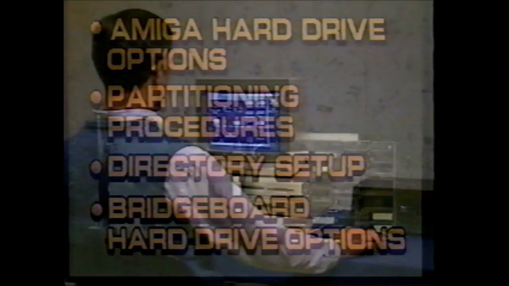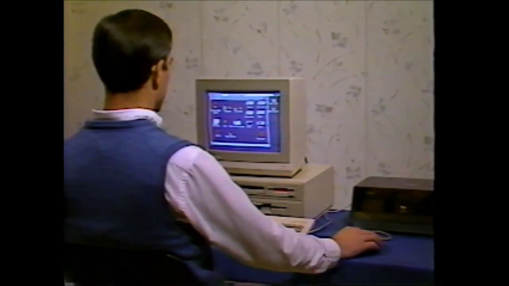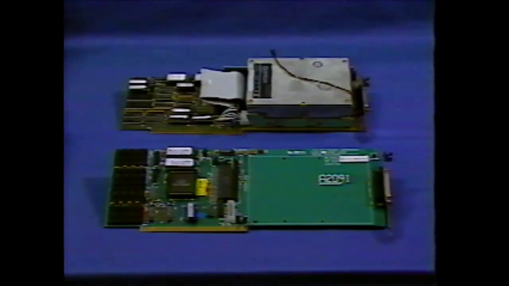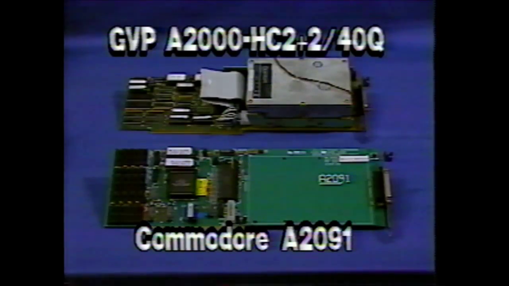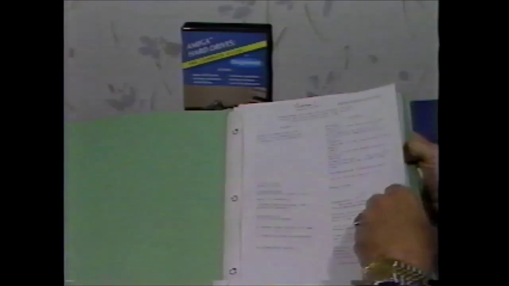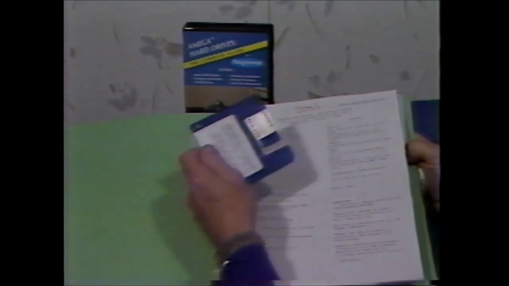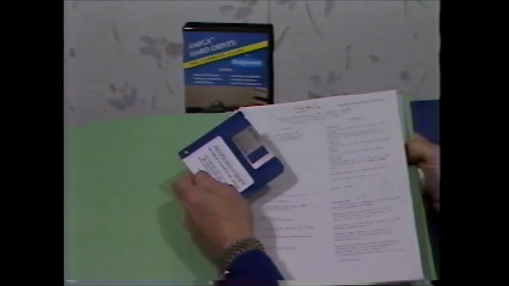As you know, there are many different disk controllers available for the Amiga. This tape will address features common to all these boards, but will cover in specific detail two of the most popular: the GVP's 40 meg hard card with 2 megabytes of RAM, and the Commodore A2091. Before installing your hard drive and controller, we recommend that you view this tape in its entirety. Also, if you wish to follow along with a copy of the script, it may be printed from the utility disk that comes with this tape.